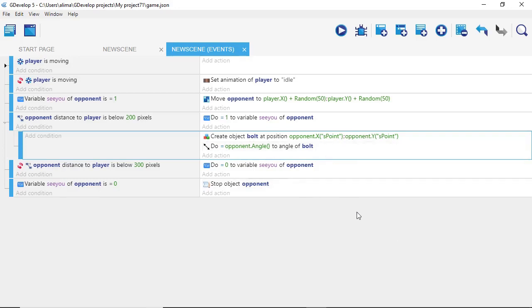This is going to make it so that when our opponent is aiming in a direction, the angle of the bolt will also be that same angle of the opponent. So that's how the opponent can move. And with this next action that we're going to add, the bolt will actually shoot in the direction that the opponent is aiming.